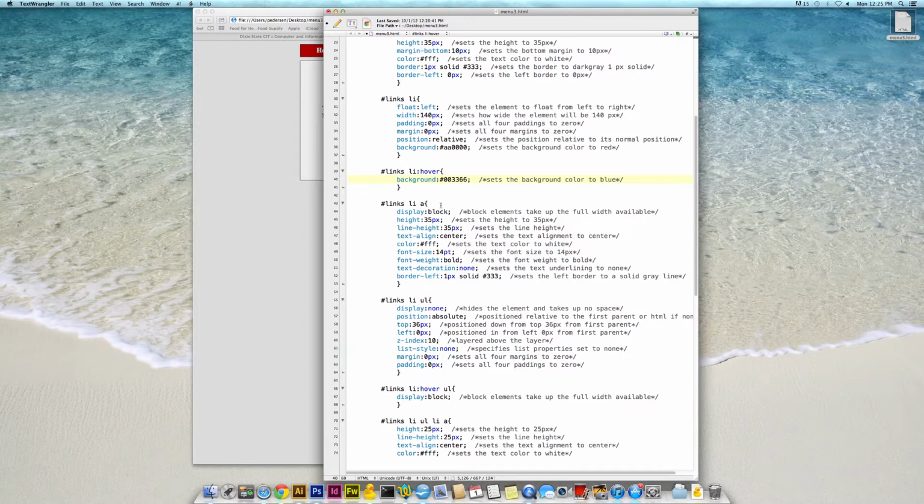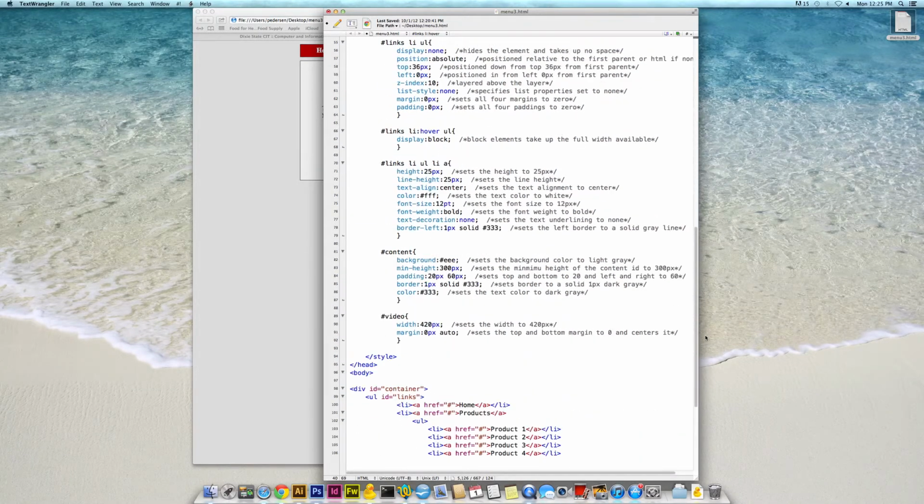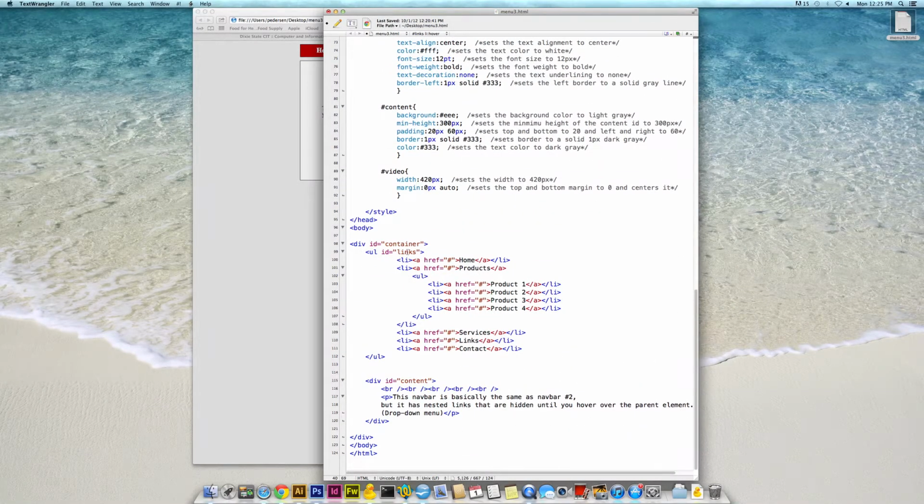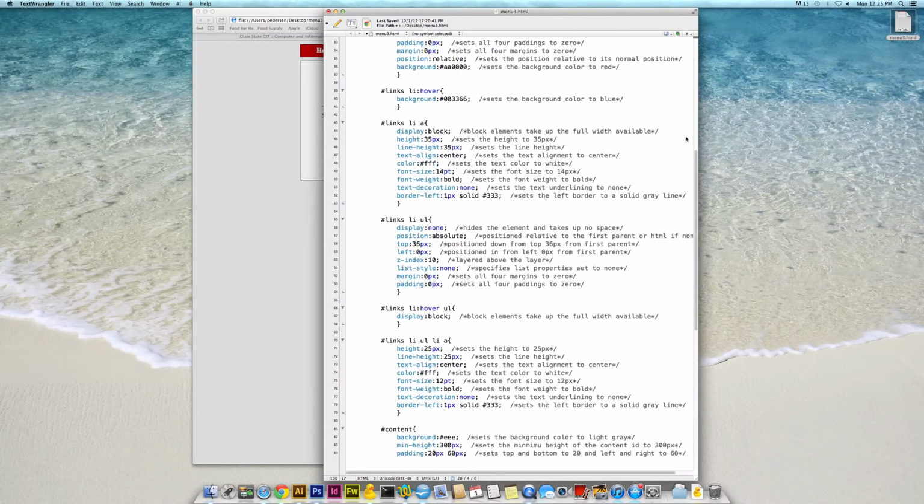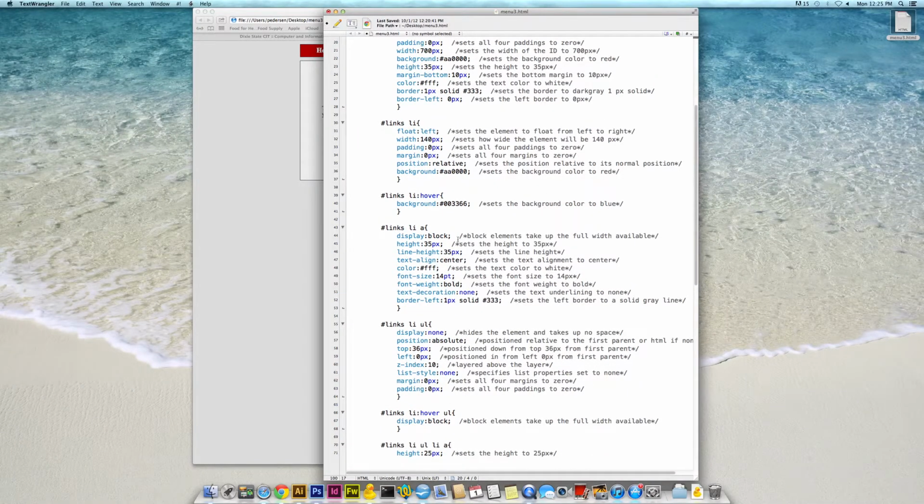Now, links LI A. Well, what is that referring to? So we have links LI and then the A tag. So we're now defining these properties and values for this. So let's go ahead and look at what the links LI A has. So it's going to be block. What that means is that element will take the full width available. The height is going to be 35 pixels. The line height, again, that's going to give you the ability to center that element vertically.